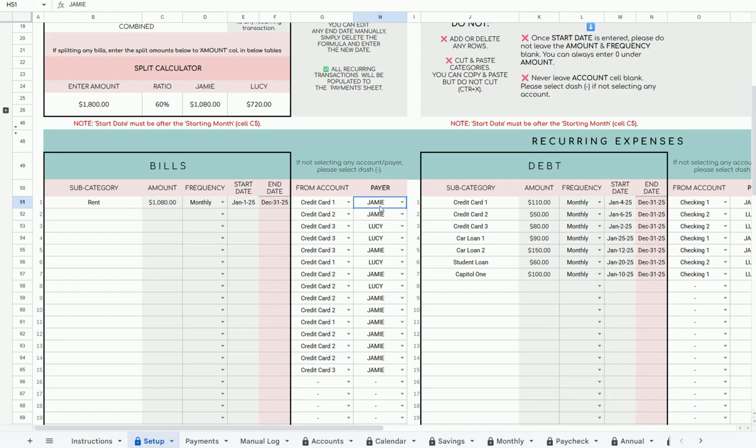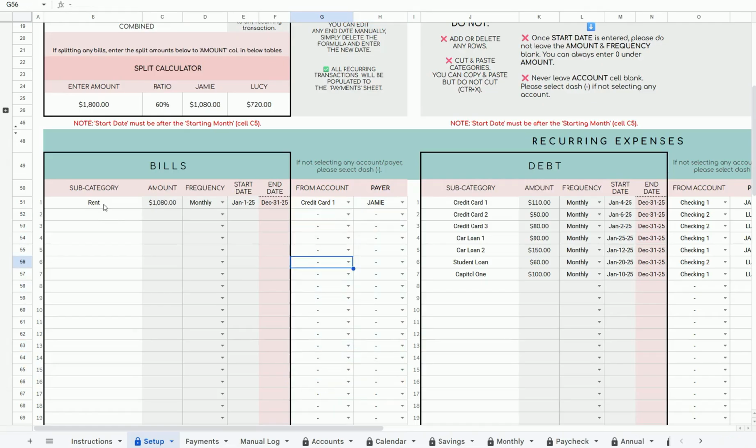You can enter from account, then select Jamie as the payer. Let me delete this as well. Then copy and paste this because we are splitting this with Lucy. It has to be the same name, and then enter Lucy's portion, which is 720. The frequency and start date in this instance is the same. From account, for example, checking 2, and then I will enter Lucy as the payer.